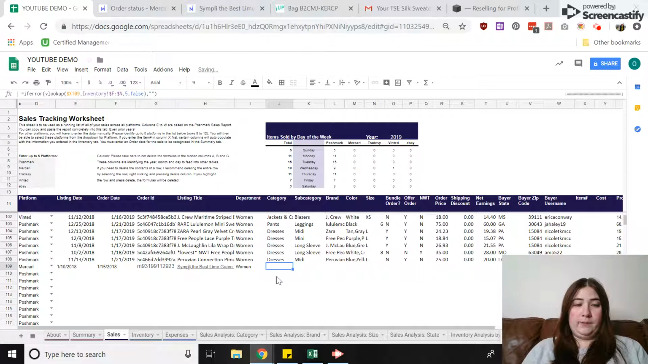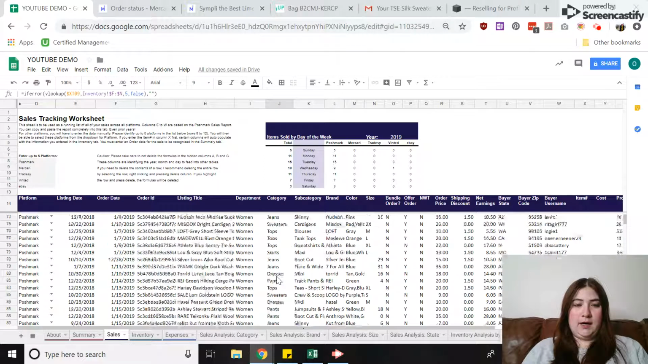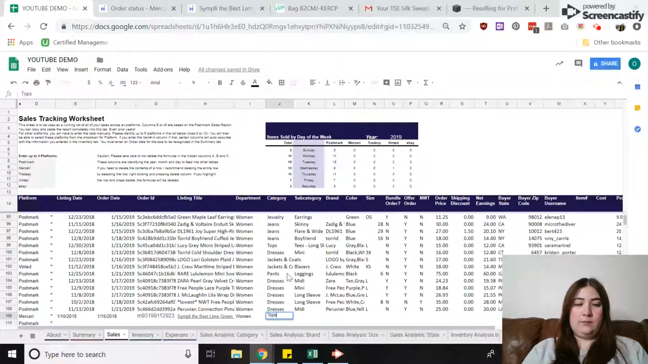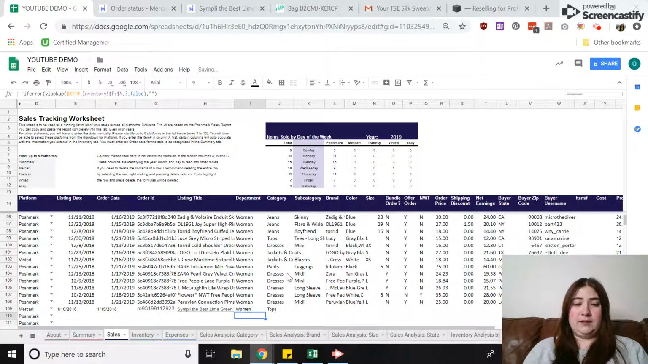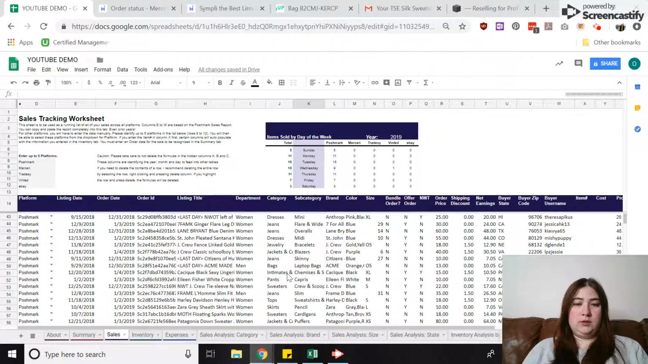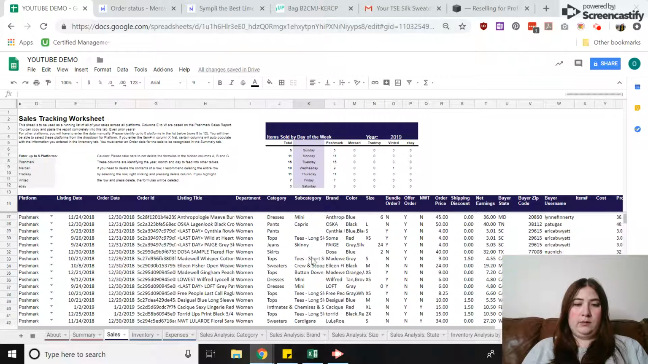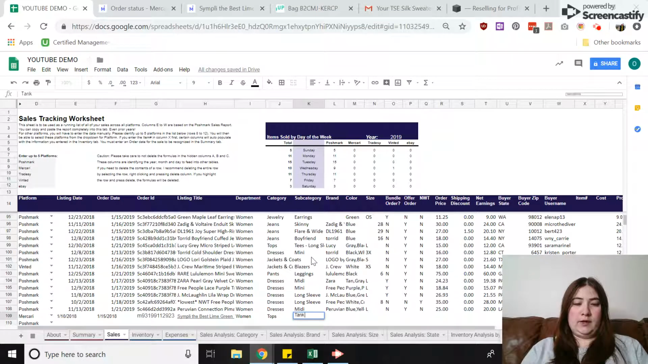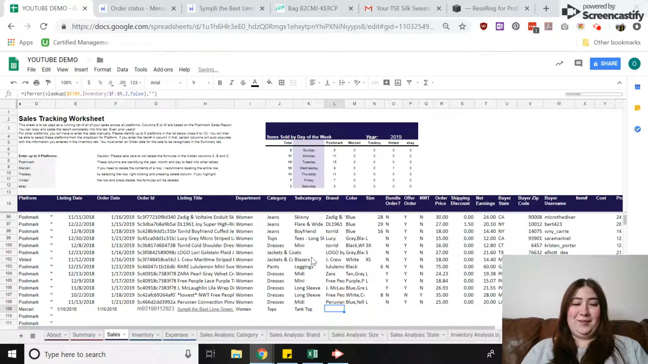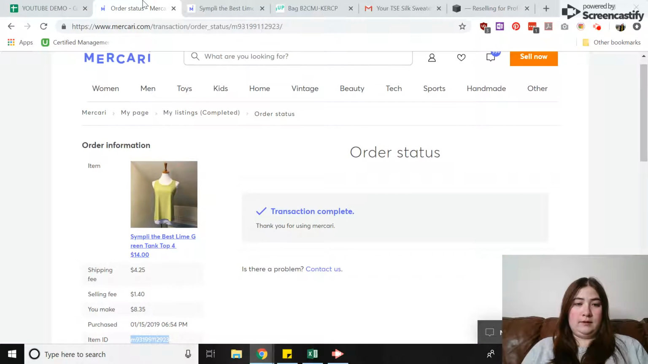Now, these categories are driven by the Poshmark sales report, but it's pretty easy to fill them out on your own. For example, I think tops would be, yep, so you want to have it be the same spelling and capitalization as the ones from the Poshmark sales report. This is a tank top, so let's see, I think it'll be just tank, or maybe a big tank top. Okay, so I'm taking a risk here. The brand is Simply, the color is green, the size is 4.